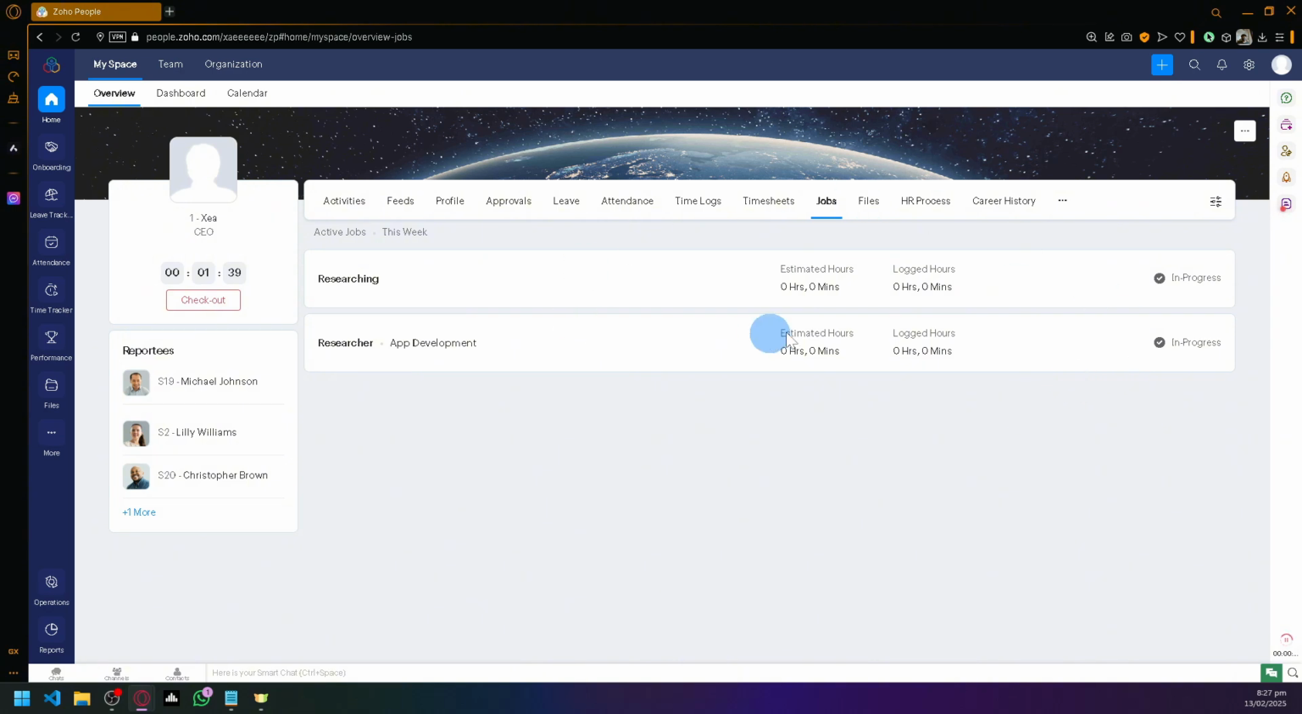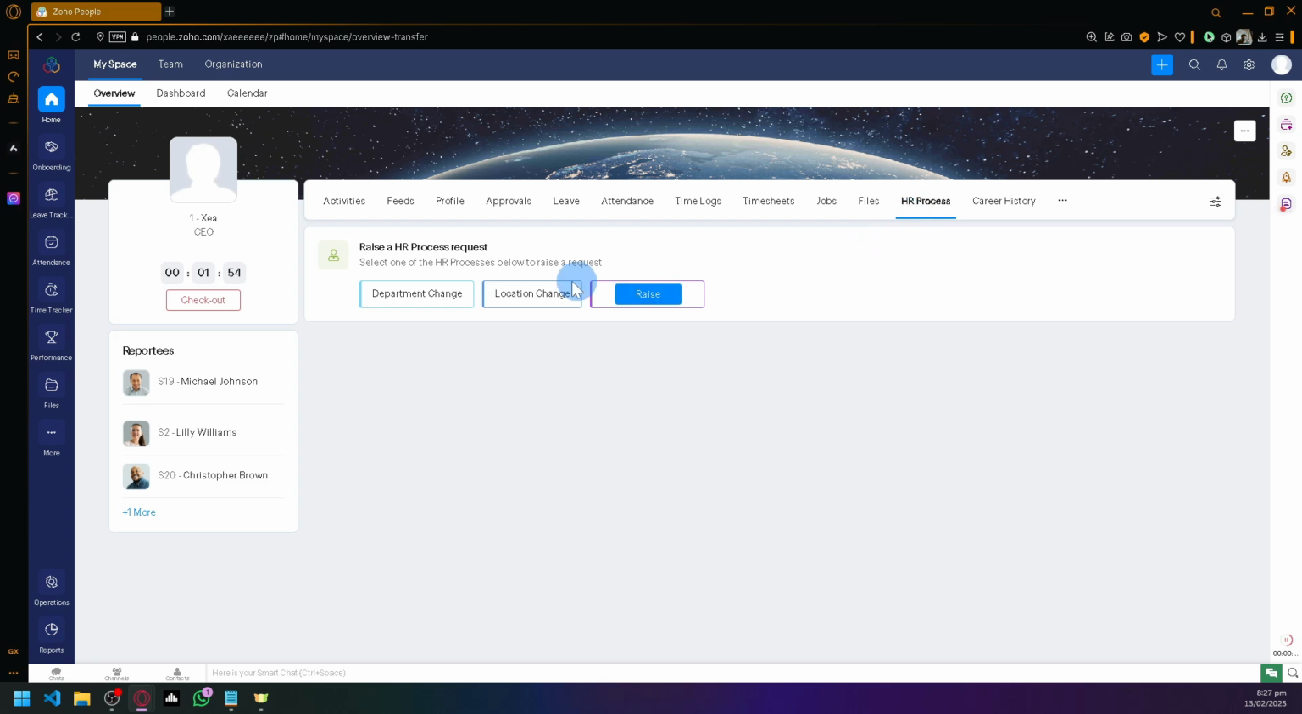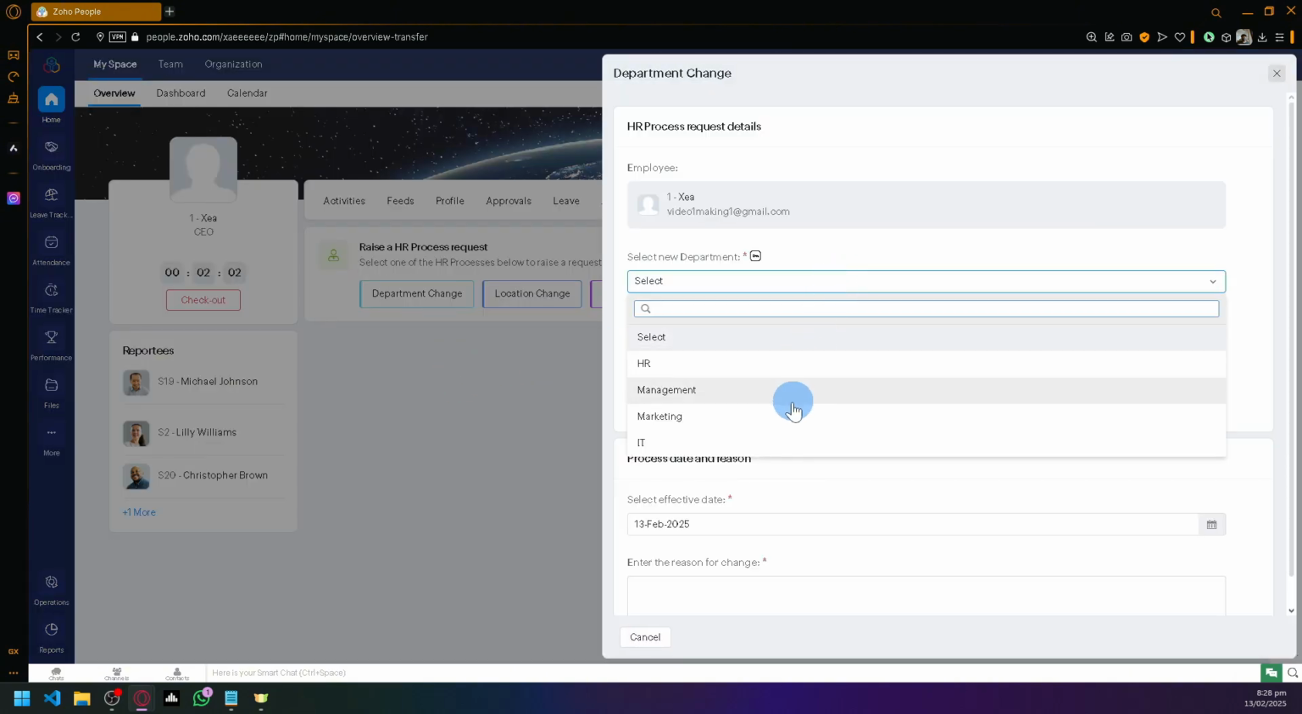Here we will be looking at jobs over here. There are also some files over here that you can share with your employees, which will help them, of course. There's also the HR process over here. You could raise an HR process request. So for example, you want a department change, you could raise that, and you can select your new department.